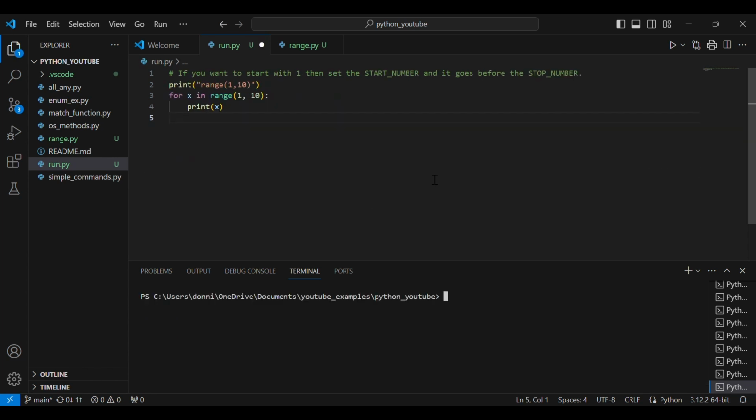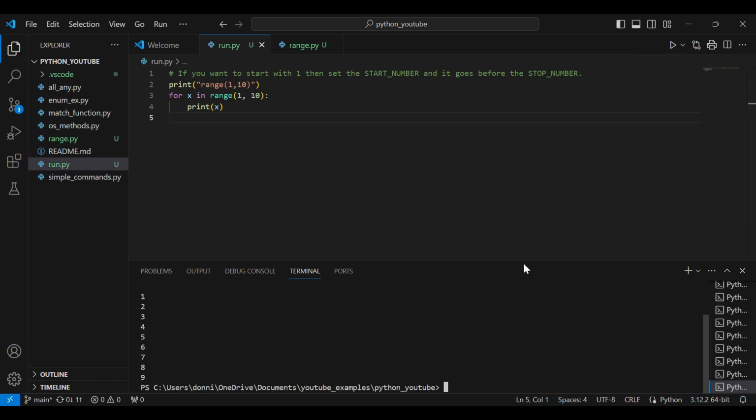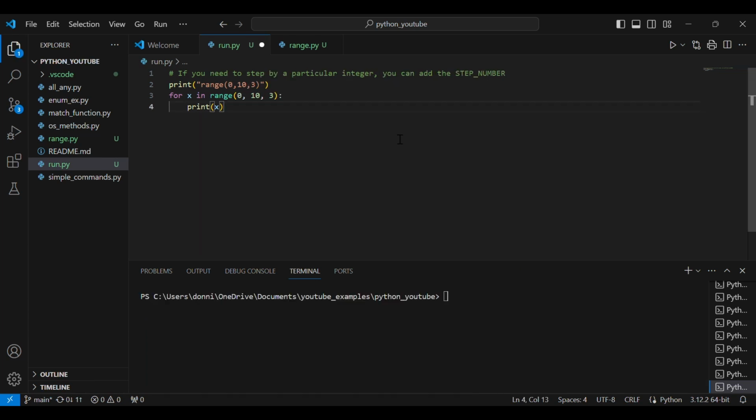Now, if you want to, you can start with a different number, as we are going to do here, where we're going to start with the number 1 and go all the way up to right before 10, and it looks like this when it executes. Notice that it starts at 1 and goes all the way to 9. And that is using the starting number. So range 1, 10.